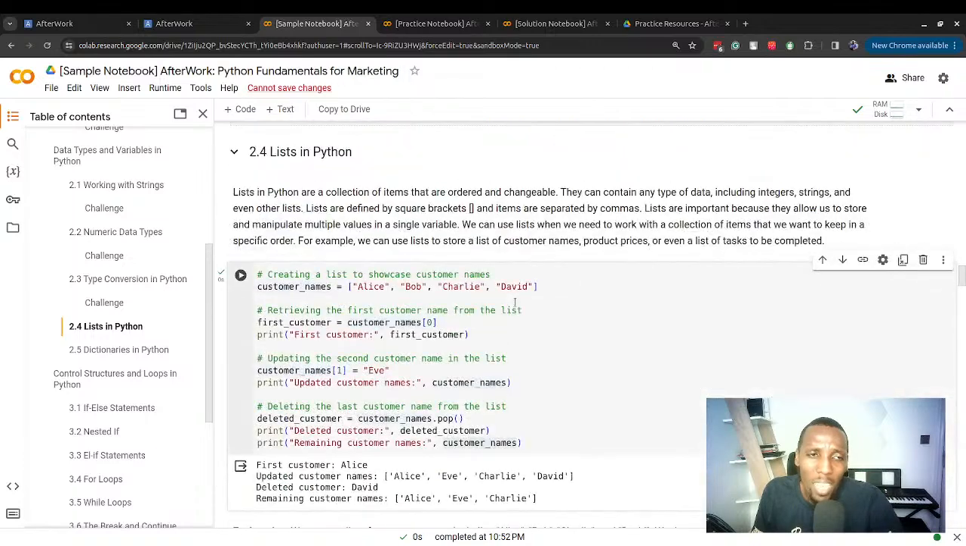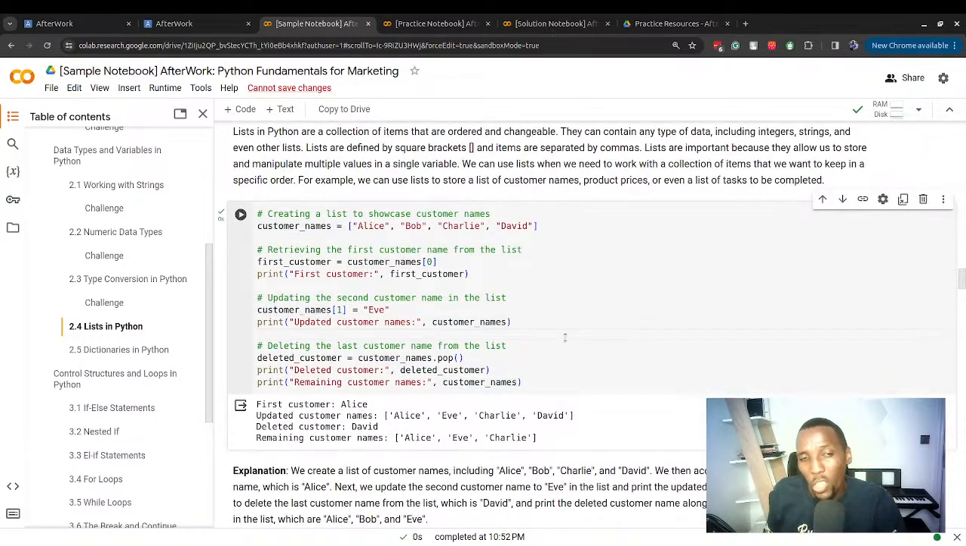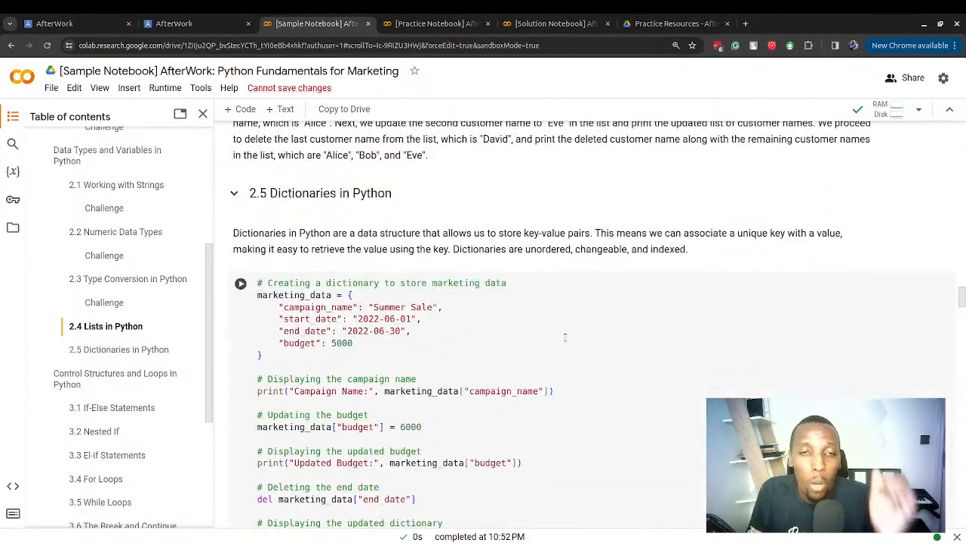Dictionaries are more like lists. Dictionaries will still allow you to store multiple items within, say, one variable. But the only thing is that dictionaries introduce another dimension. They allow you to store more information within that particular collection that you have.